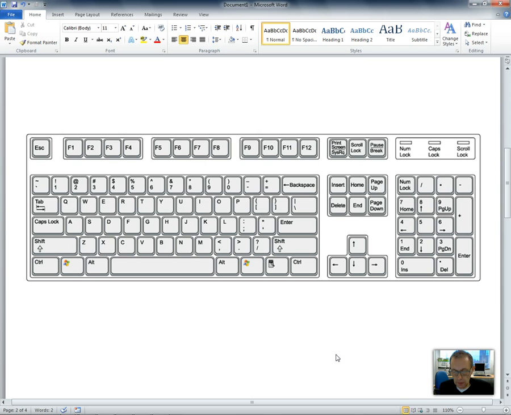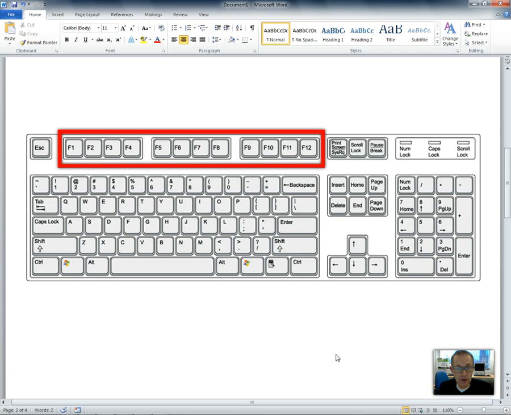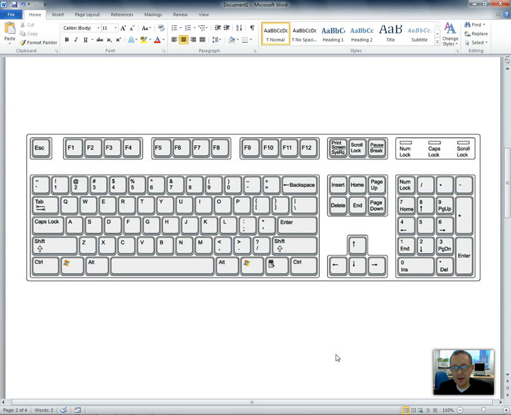The next couple of keys I want to look at are function keys. These are function keys across the top, F1, F2, etc. up to F12. Some of these function keys do different things in different programs, but some of them always do the same thing. I just want to show you a couple of those. The first one's F1, which always brings up help.